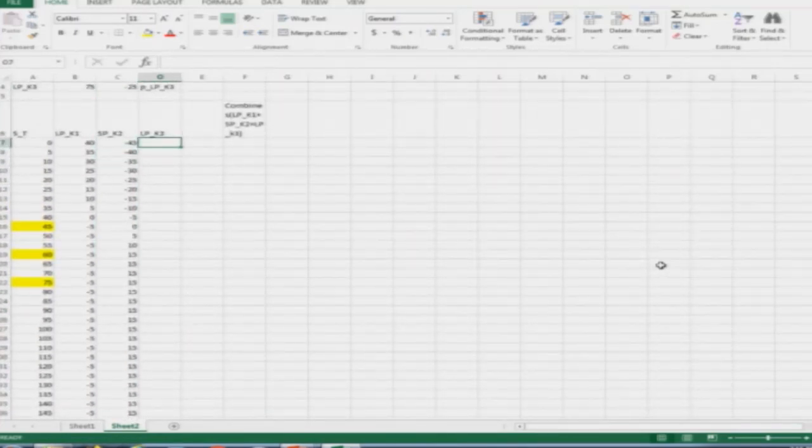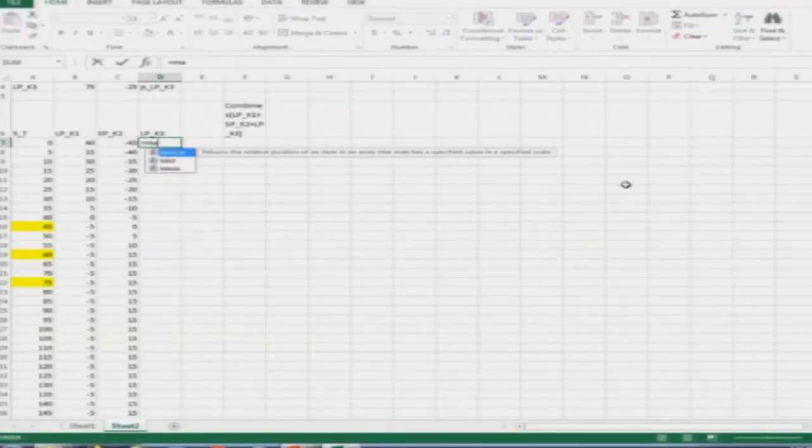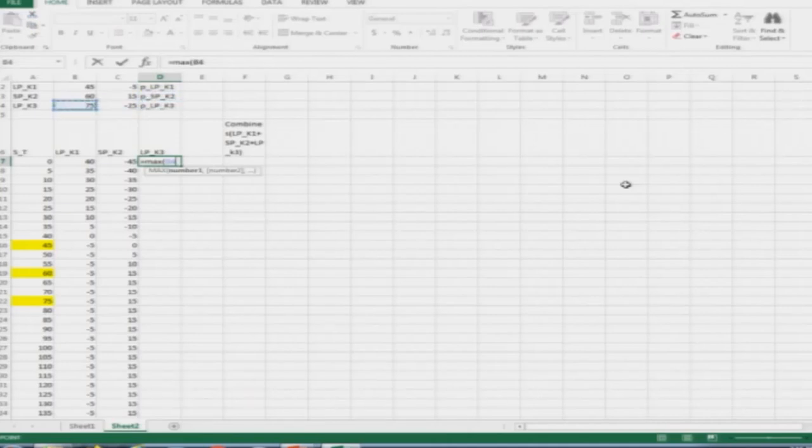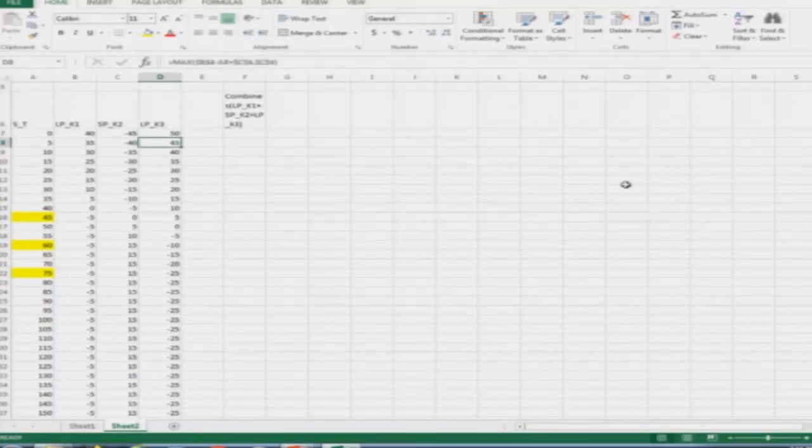Now, let us come to the long put. Again, long put is this one. We have used the orange one. So, this is the price of K3. Max of X minus ST is equal to max of X minus ST plus 25, or minus 25, whatever it is. So, we need to freeze B4, C4, and this is done. Copy these values. Once done, we come to the combined one. I am keeping a space here.